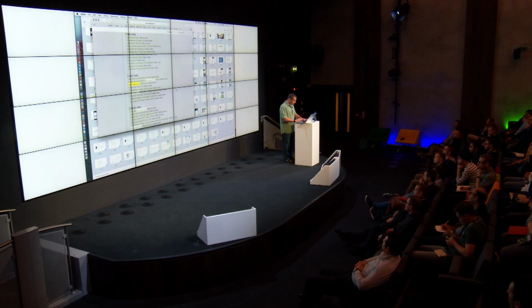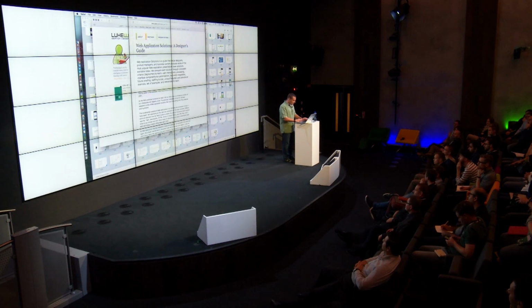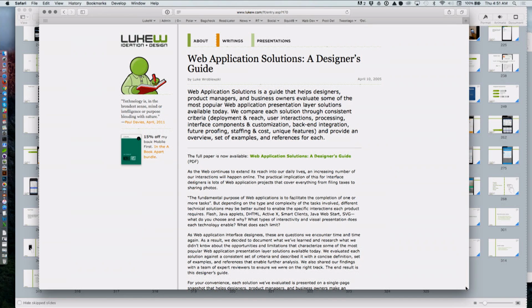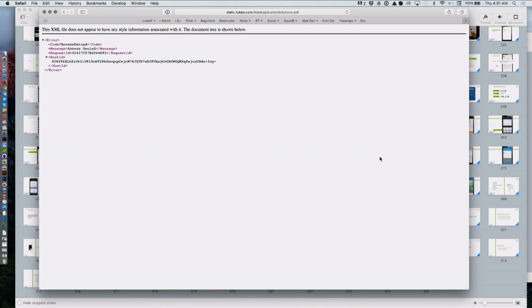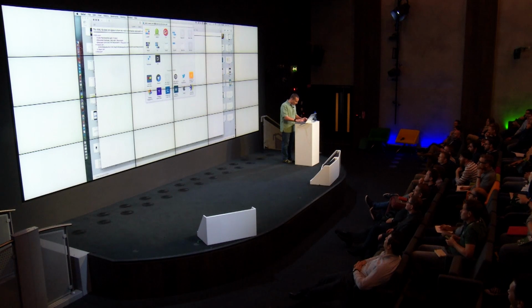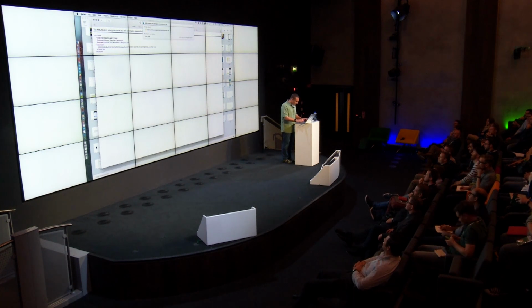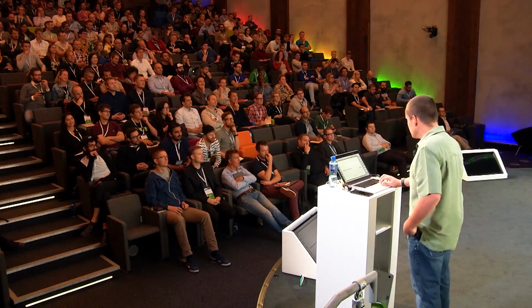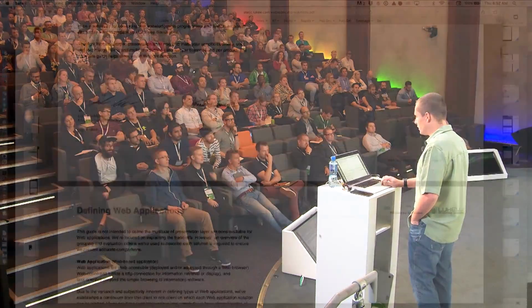But, okay, so back in 2005, we went and looked at all these different web application solutions, right? And we made this, oh man, what? Oh, come on, internet. You know what? I think I know what the problem is here. I'm going to blame Amazon hosting. Bam. We made this solutions guide to what's going on with web applications.